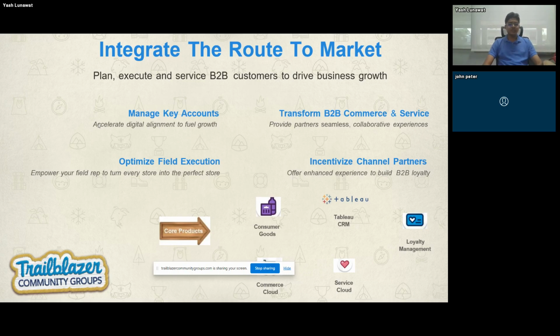Now they can optimize their field execution, where in the field store they can create a perfect store using CG Cloud. Then they can build around this. They can build the entire enterprise. They can transform their B2B. They can have B2B commerce. They can build loyalty for their channel partners, etc.